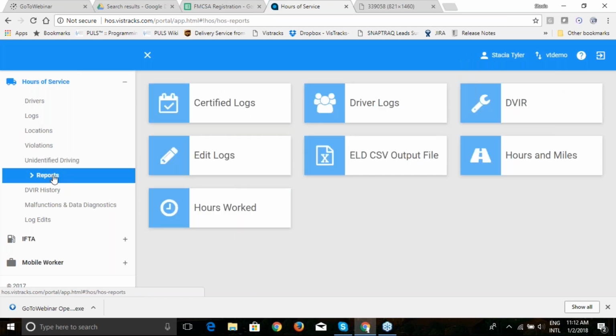The next section we have is reports. We have 9 different reports. The certified logs is the same thing that you can get from that logs page. It gives you individual logs of individual drivers on individual days that are certified only and is available in PDF only.